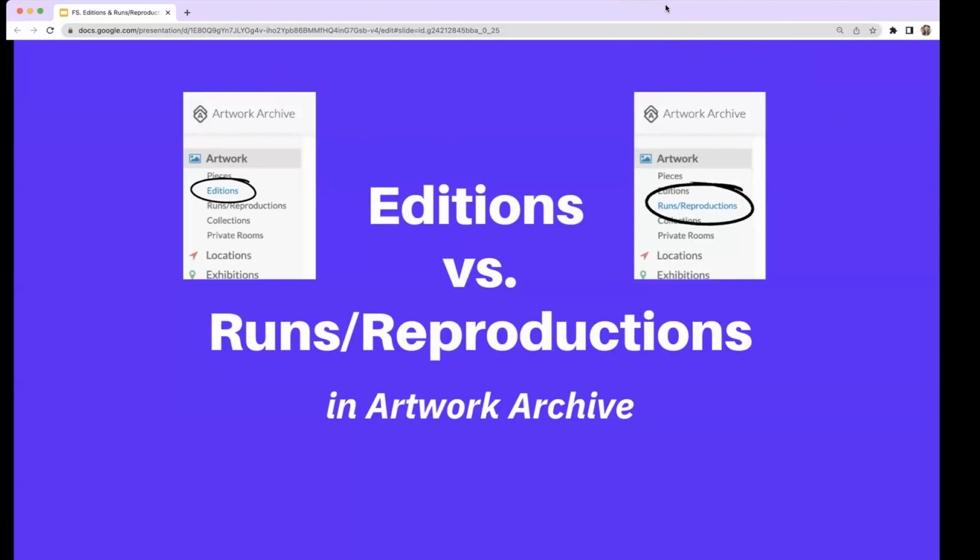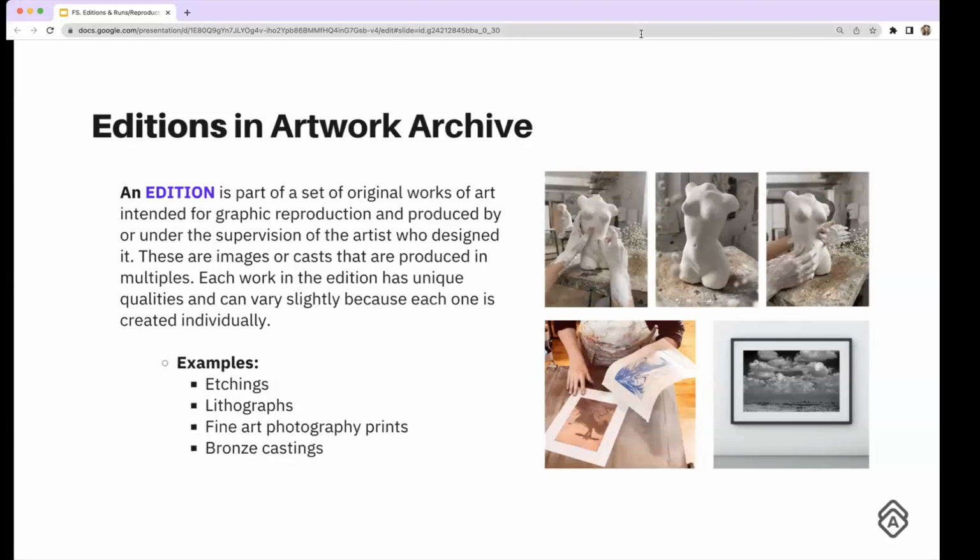Okay, let's go over first the difference between editions, runs, and reproductions. So for us, an edition in Artwork Archive is a part of a set of original works of art intended for graphic reproduction and produced by or under the supervision of the artist who designed it. So these works are images or casts that are produced in multiples, and each work in the edition has unique qualities and can vary slightly because each one is created individually. So editions within Artwork Archive allow for detailed record keeping, and they have all the capabilities of a piece record like you have with your original pieces in your inventory, but these can be grouped together.